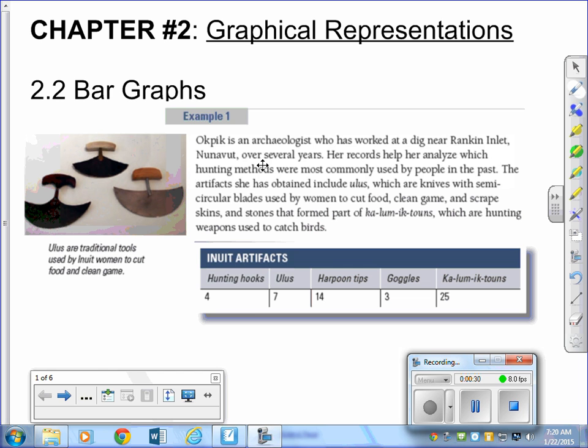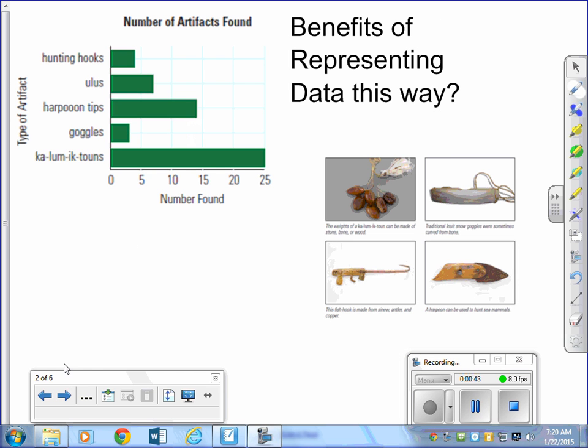And you can see that this archaeologist found a different number of items that are common for hunting. And when we place this information on a bar graph, we can quickly see that some of the items were more common than the others. We can even quickly count up how many items there were in total, at least estimate it, and we could come to some conclusions because of that.